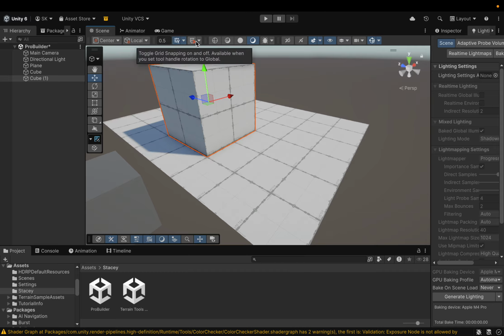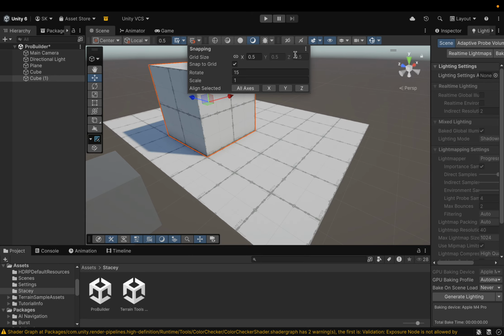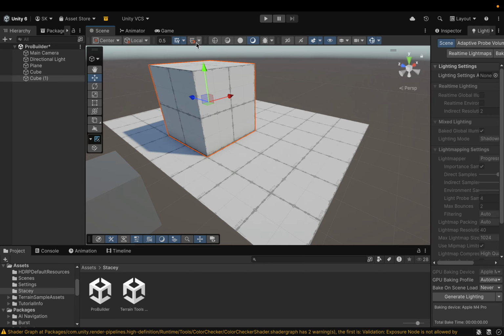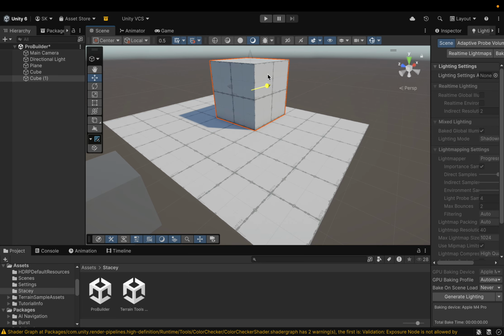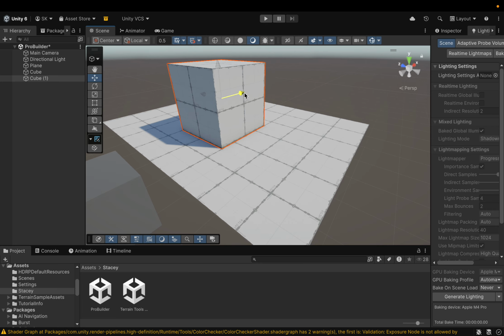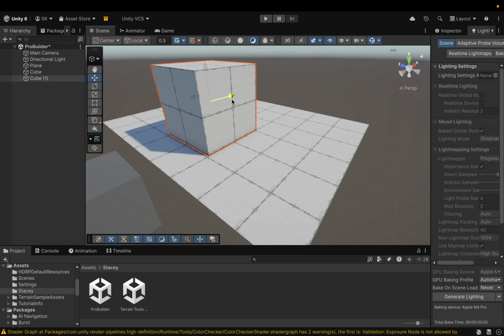This is a snapping tool, and you can use this to snap your objects to each other or snap them in increments. So if I turn this on, you'll see that this snaps every half meter instead of just going smoothly. If I turn it off, then you can see it just slides. So this is useful sometimes if you want to get things exact.